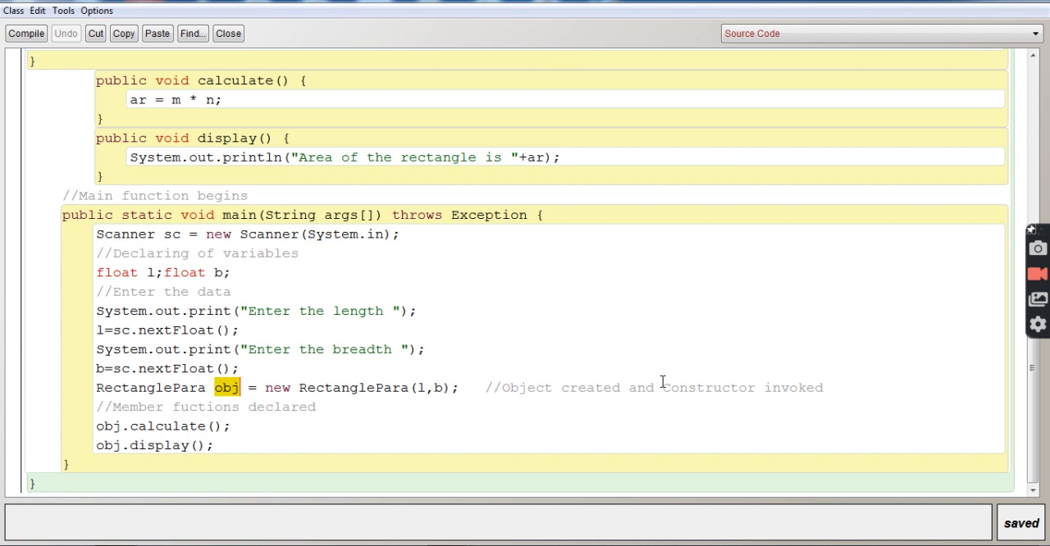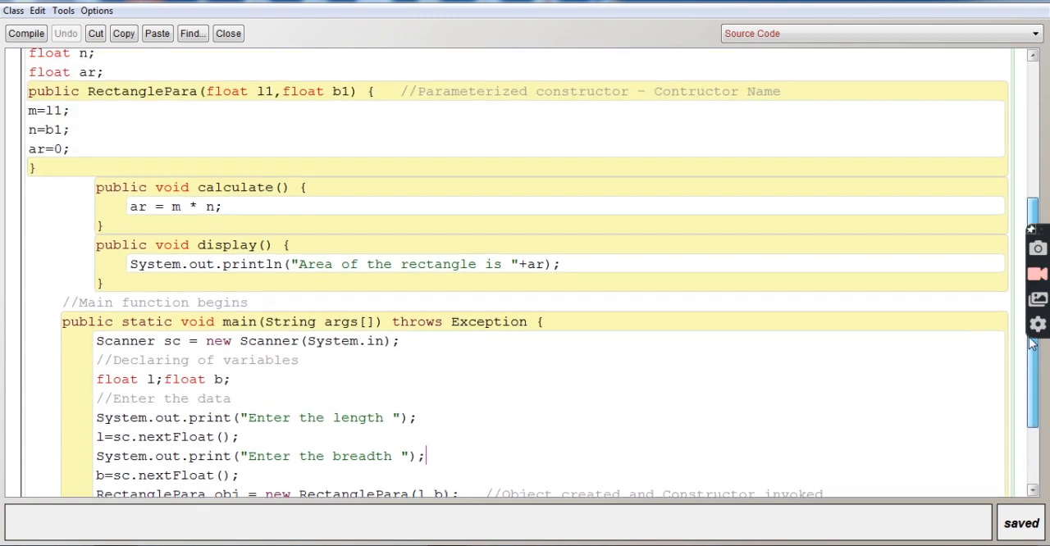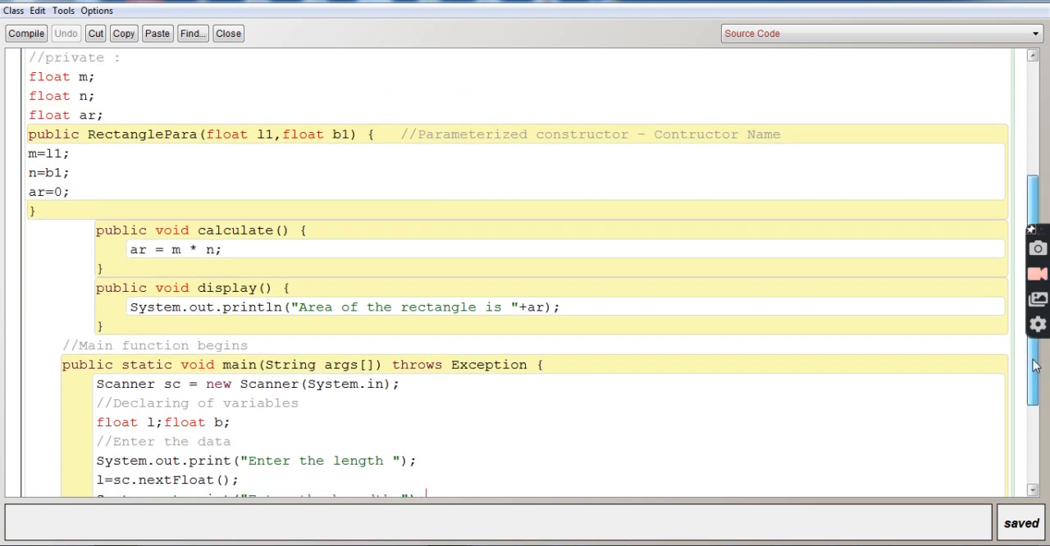An object has to be created for the class type. So the object is created, and once the object is created, immediately the constructor is also invoked. When it is invoking the constructor, it will pass the length and breadth, L and B, which have been entered over here, as arguments, and it will pass these two arguments to the constructor declared over there, that is rectangle para.